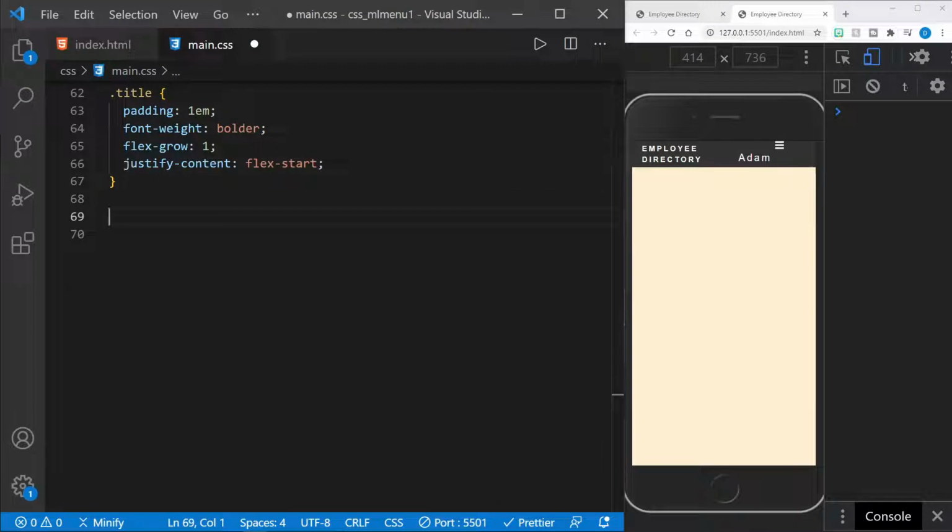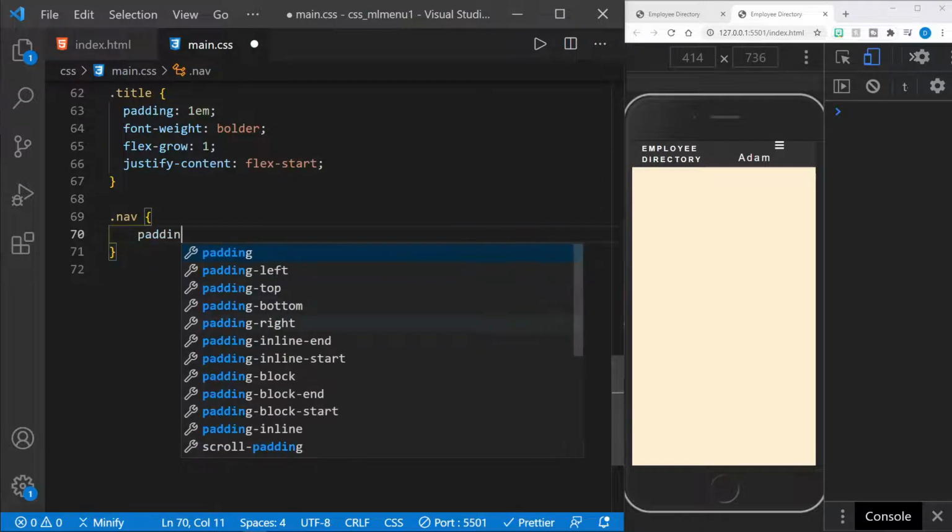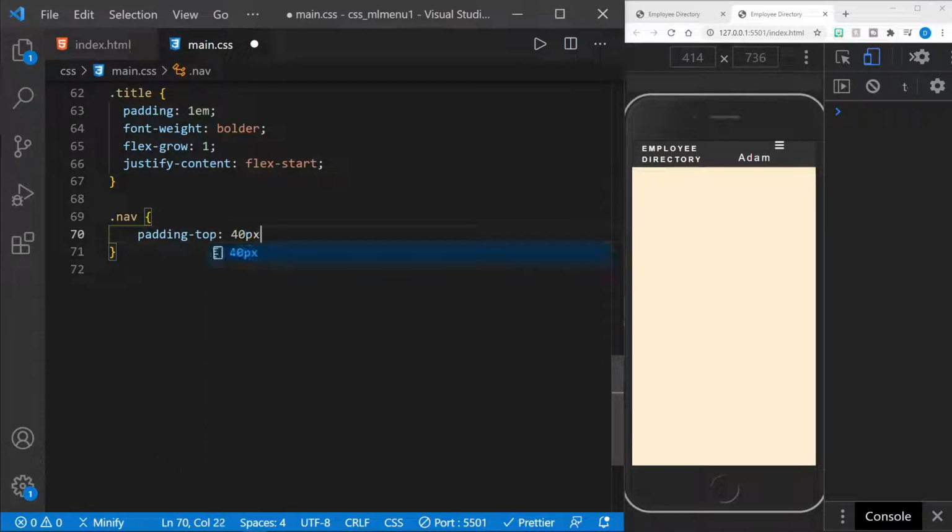After title, we'll go ahead and put a padding on the nav. And that is just padding on the top part of the nav to 40 pixels. And so you see that push things down just a little bit.